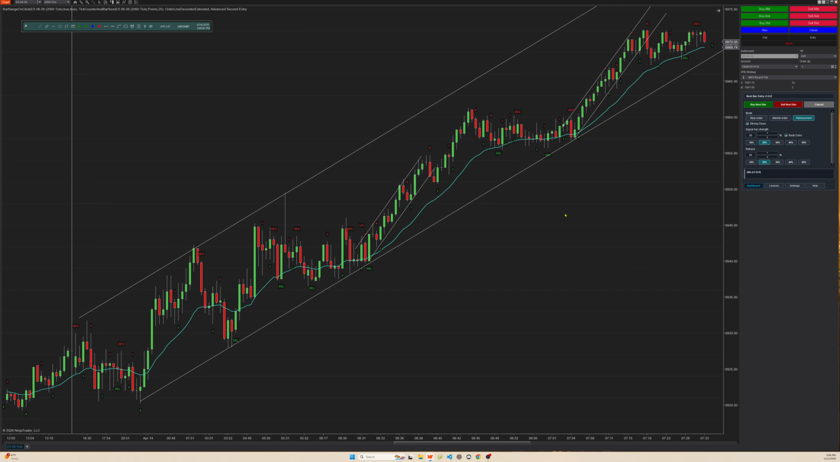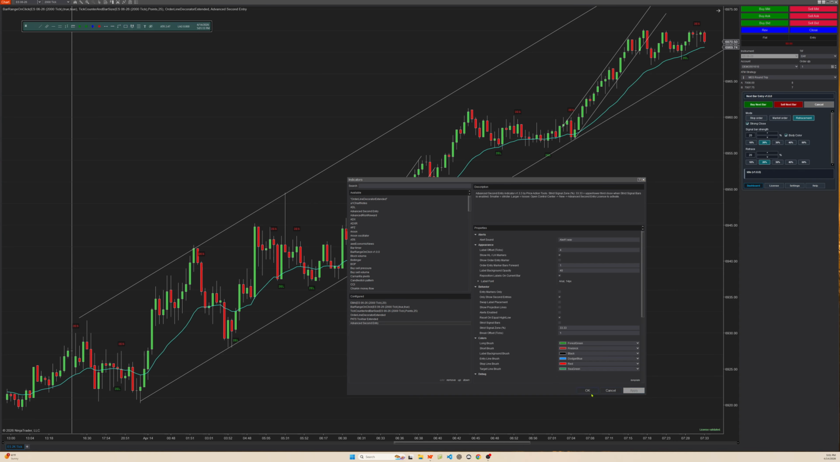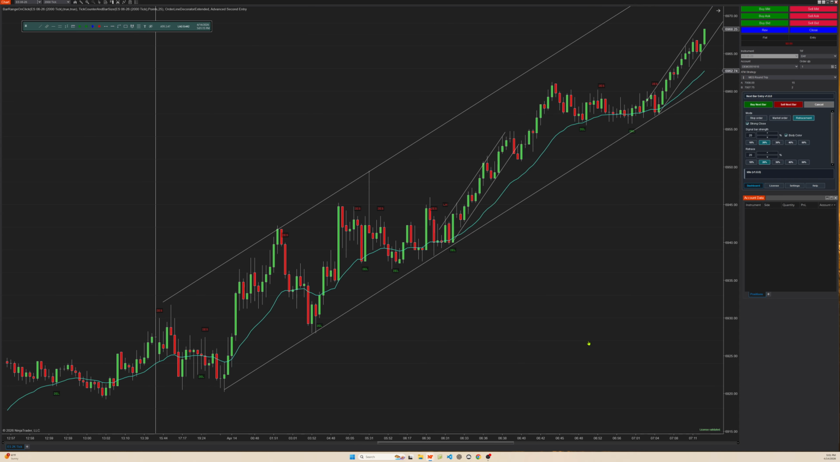So let me go back into indicators and disable that. Advanced second entry. And we're going to disable all the entries by enabling this, only show second entries. So with that enabled, in addition to show lower high and higher lows is good. Now you'll see all the setups without looking at the numbers.